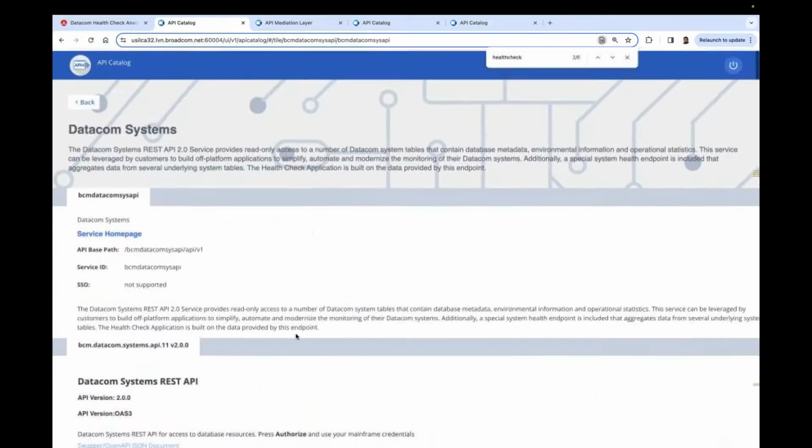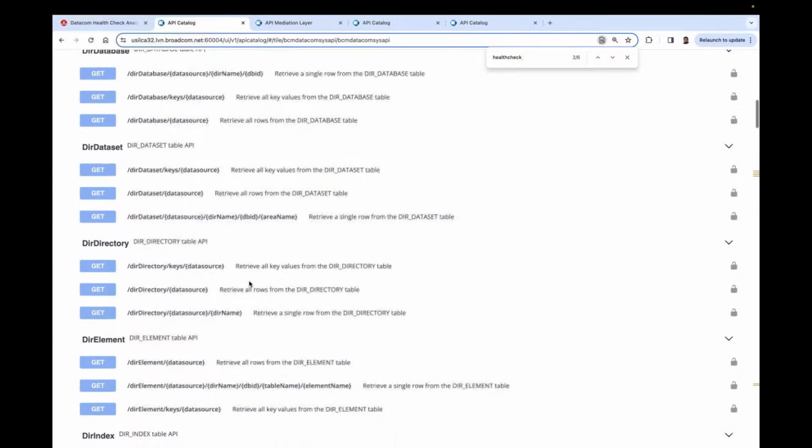So what does that mean for the database API generator? As Sheila and Dave mentioned, this Datacom system REST API is using the database API generator, and they generated all of these without writing any code. All these APIs were automatically generated with minimal effort. In a way, Datacom is like an internal customer of our database API generator.